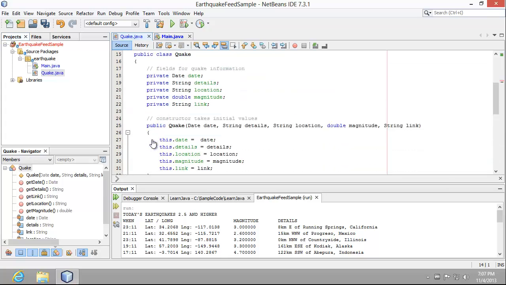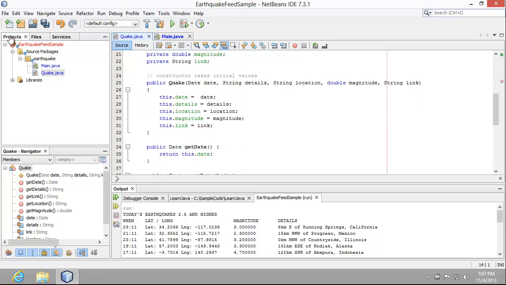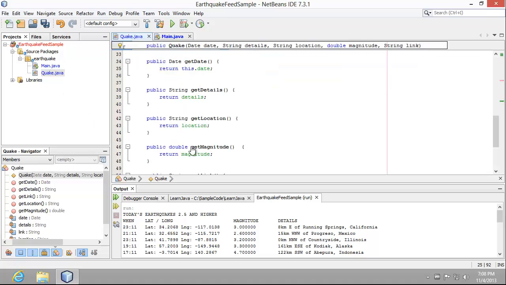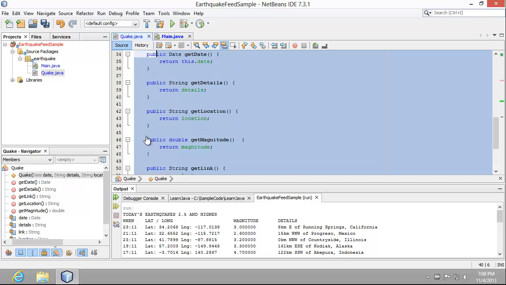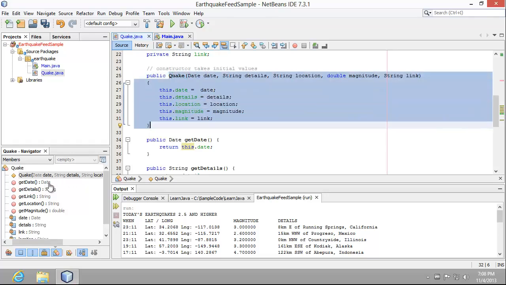Quake.java is a class that pretty much just holds my earthquake data. I have the date of the earthquake, the details of the earthquake, the location, the magnitude of the earthquake as a double, and then a link to some details about the earthquake. You can see I have the constructor, which takes all those arguments, and then I have a bunch of getters that I can use to get the various properties that I've set. There's no setter. The only way I can set the values is to create an object with the Quake constructor. So that's Quake.java.